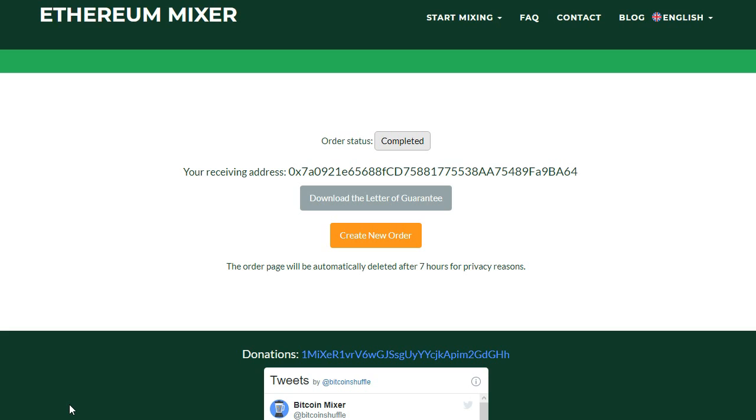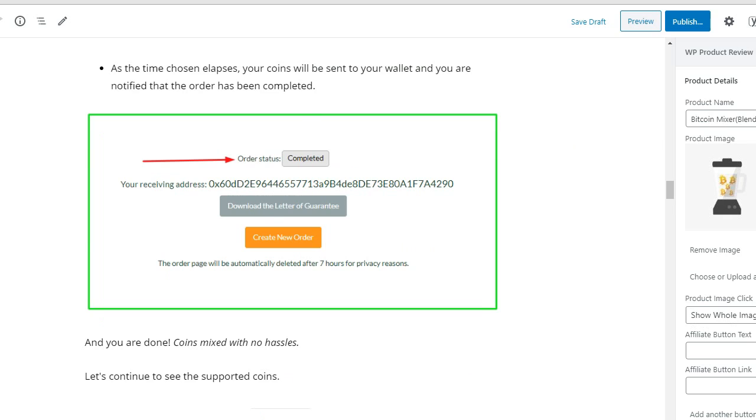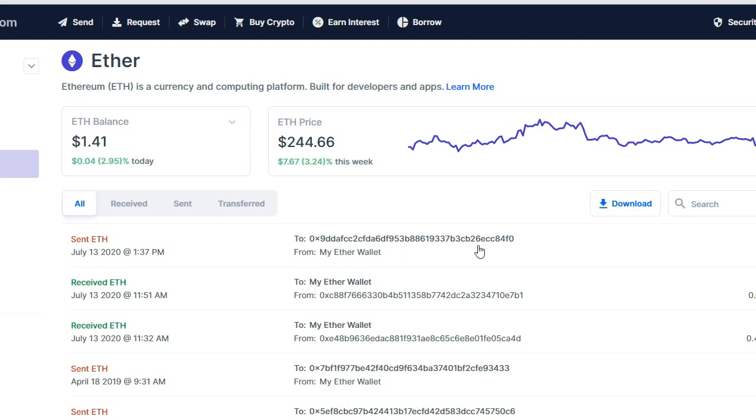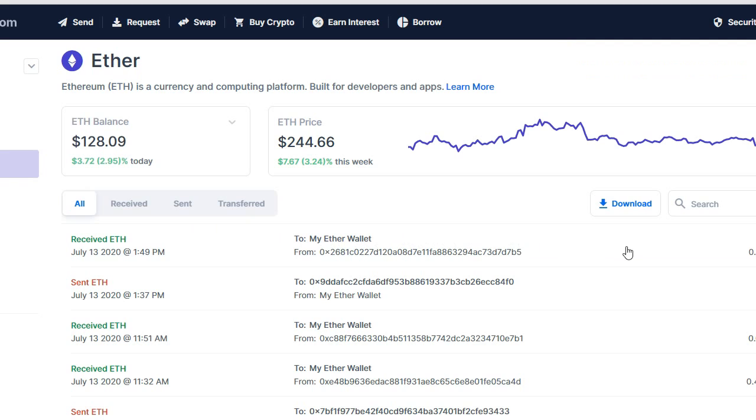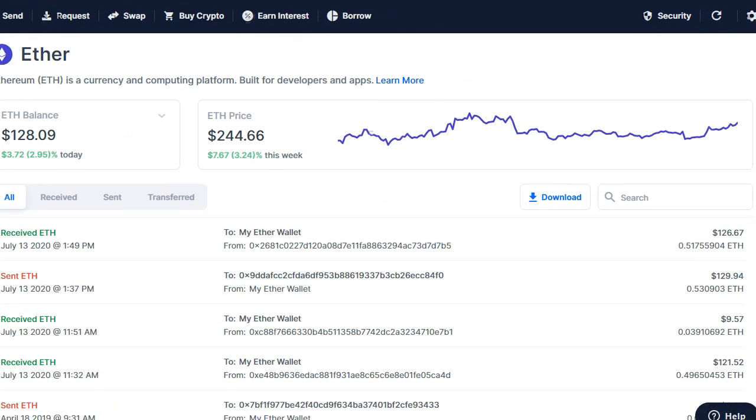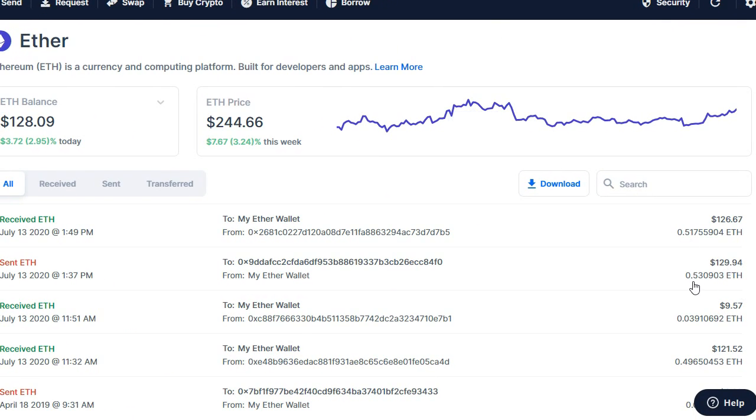Now my order has been marked as completed. So let me go check my wallet to know if I've received the coin. I'm yet to receive the coin. I'll just refresh this page. Yes, I have received the coin in my wallet. What I received here is 0.517 ETH. So what I sent is 0.53 ETH and what I received is 0.517 ETH. So that is how you mix the coin.